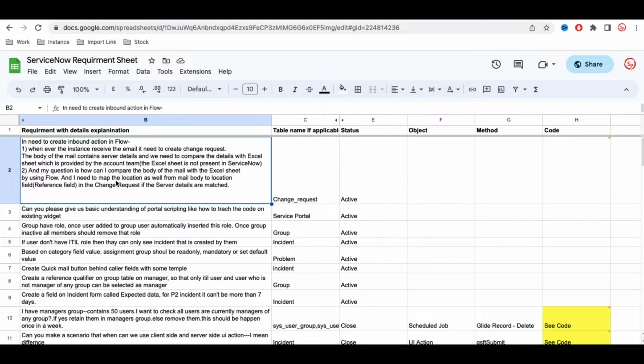And I need to map the location as well as the mail body to the location field reference in the change request if the server details are matched. So the requirement is that somebody sends a mail, and based on the mail we should create a change request. The mail has the server details, and once they send the server details, I need to compare them with the Excel sheet, which is not present in ServiceNow.